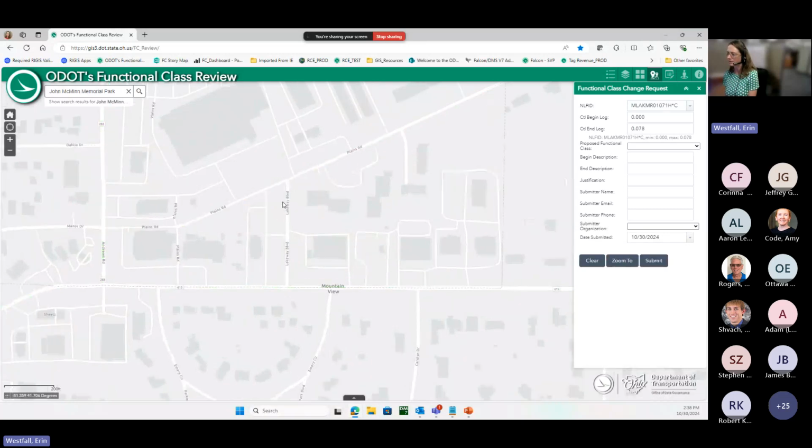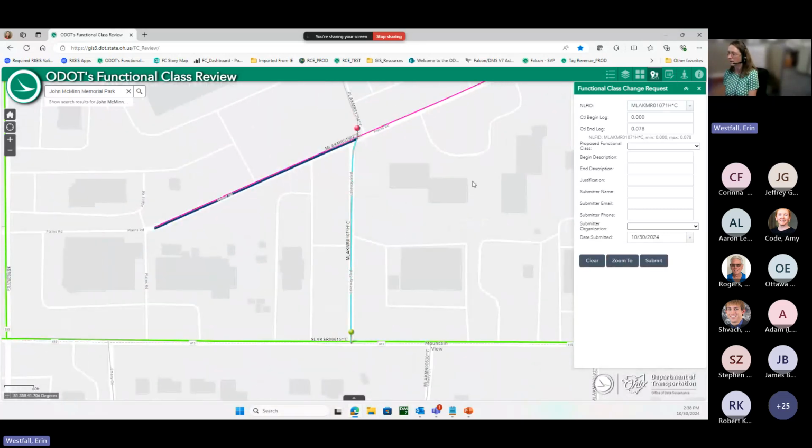I'm going to select the route in question. It selected the full extent. In this case, I do want the full extent selected. And I'm going to upgrade this from a functional class 7 to a functional class 5. And my begin description here, again, I'm going to copy and paste so you don't have to watch me type.